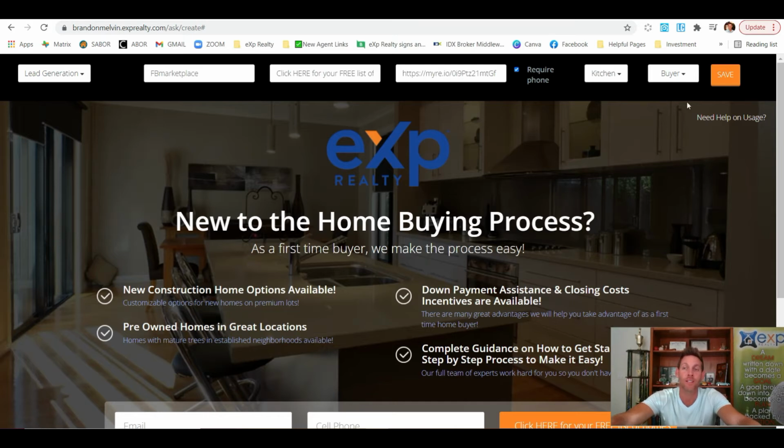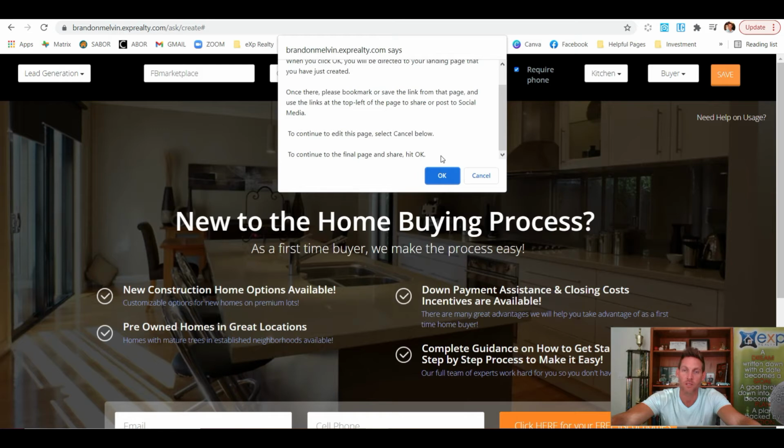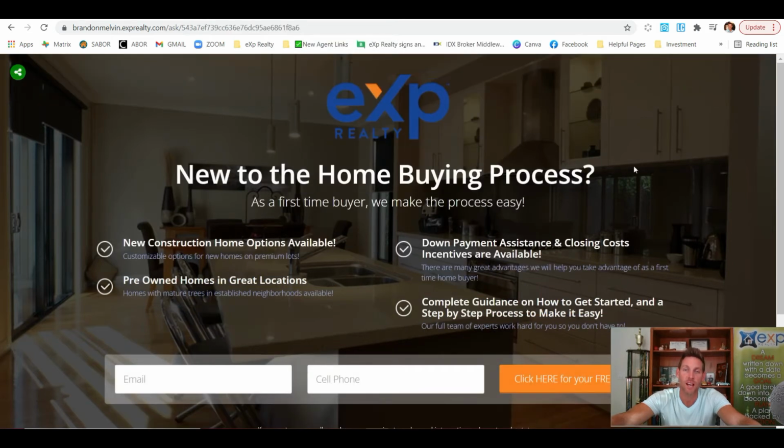Now you're going to want to go ahead and save this, and it's going to give you a warning. Like I said in the beginning, you will not be able to save or edit this page at all. Once you click OK, it's permanent. We're good to go. Let's go ahead and click OK. Now this page is live. I can take this web address and put it on the Facebook Marketplace like we're about to do.